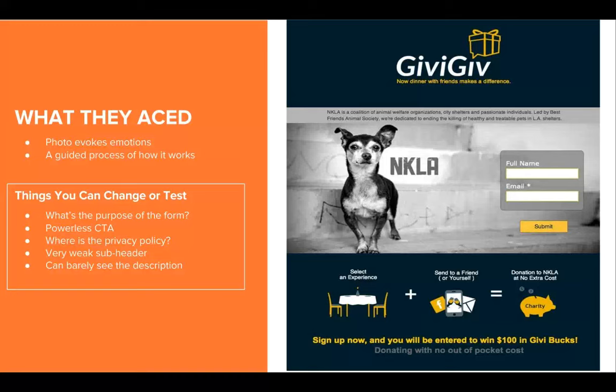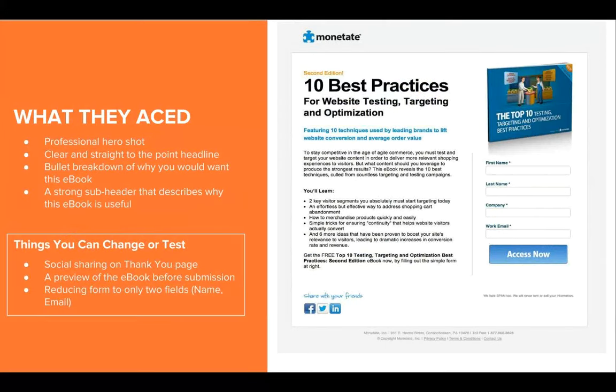So let's take a look at another example. Looking at this example, let's take a look at what they aced on this particular example.